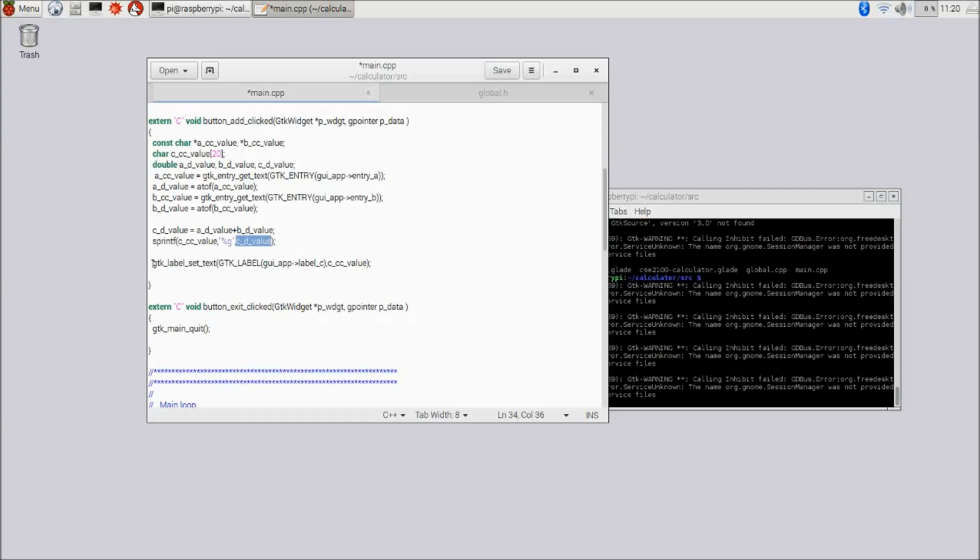Once I'm done with that, I'm going to call another function in GTK, telling GTK to set the text in this label, gtk_label_set_text. And here's the label in which I want to set it. It's a GTK label, and it's called label C. And this is the string to which I want to set it. So that's pretty much it.